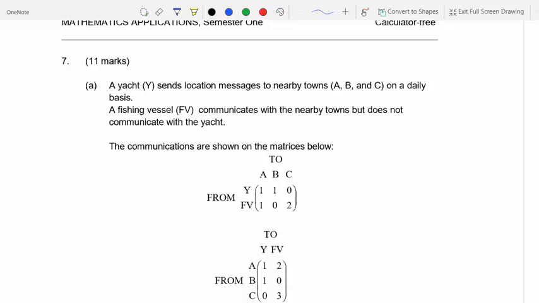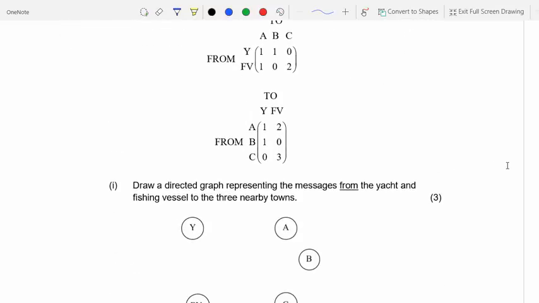So a yacht sends location messages on a daily basis, and the fishing vessel communicates with the towns, but not with the yacht. I'm picturing bipartite. Communications are shown in the matrices below, so draw the directed graph, so it's going to have arrows on it, representing messages from the yacht and fishing vessel to the towns.